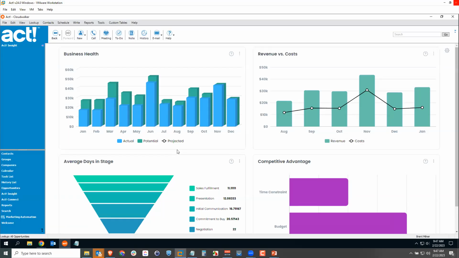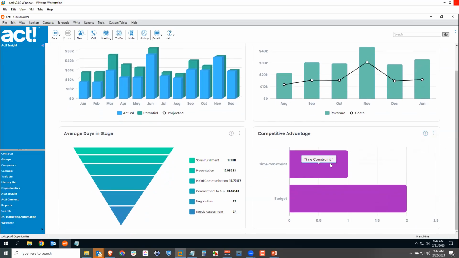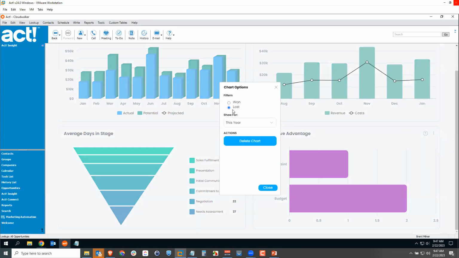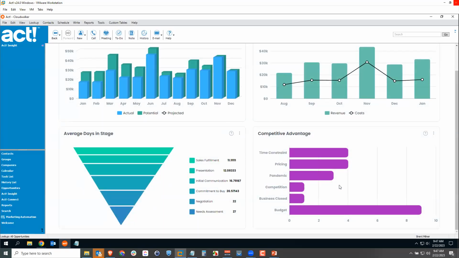Some of the other things we can do is I can look at my competitive advantage field. This tells me why we've lost any opportunities. I'm looking at this year. I could switch that to last year and it'll show me all the reasons why we lost any opportunities from last year.